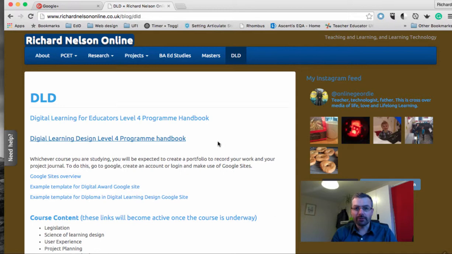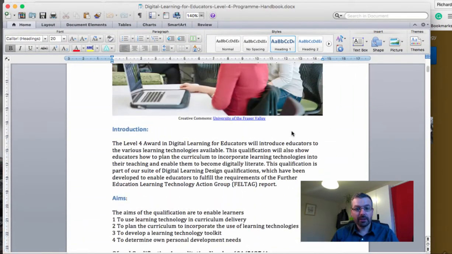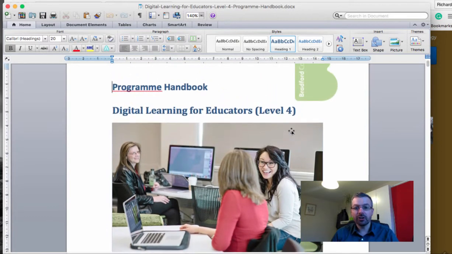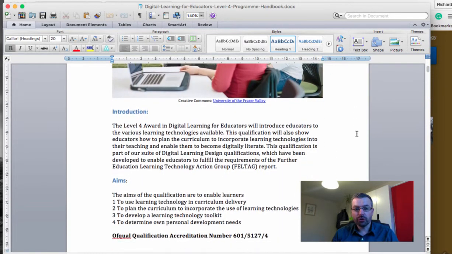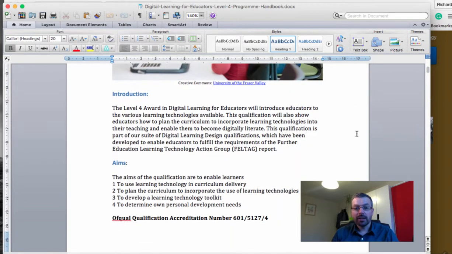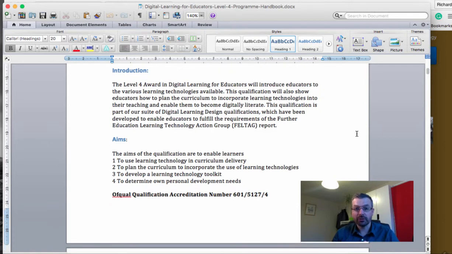So there's 2 levels. I put the handbooks on there so you can explore them. Well, let's go and have a look at the handbook, see if I can bring one up. So straight away, this one here, this is the Digital Learning Educators. So in this handbook, I've outlined the introduction to the course, talking about what the aims are, and you can highlight those aims and how they relate to your work in practice. It would be good to put across, and that's how you can make a decision on where you want to go from this.